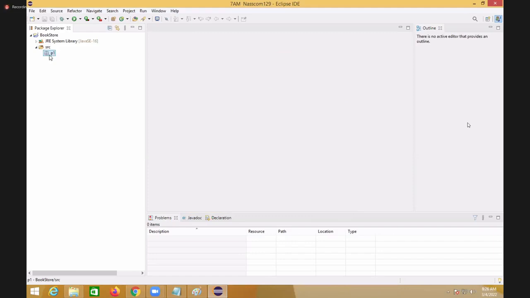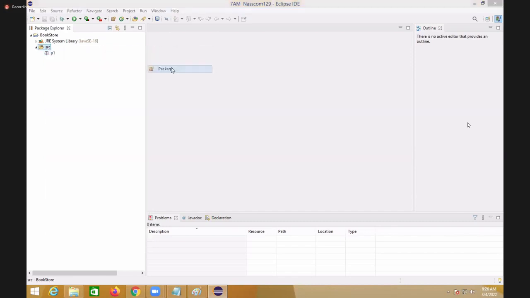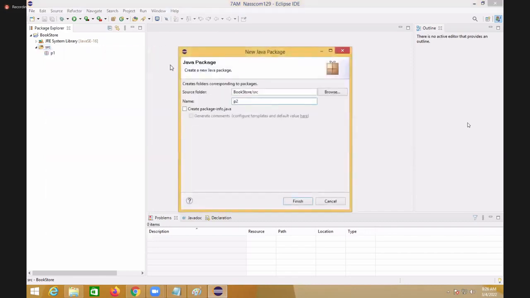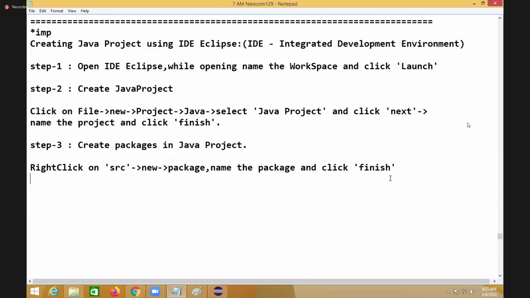Observe this, all of you. The same way I must create P2. Now right click on SRC, new package. I am creating P2. Click on finish. P1, P2. Two packages created.